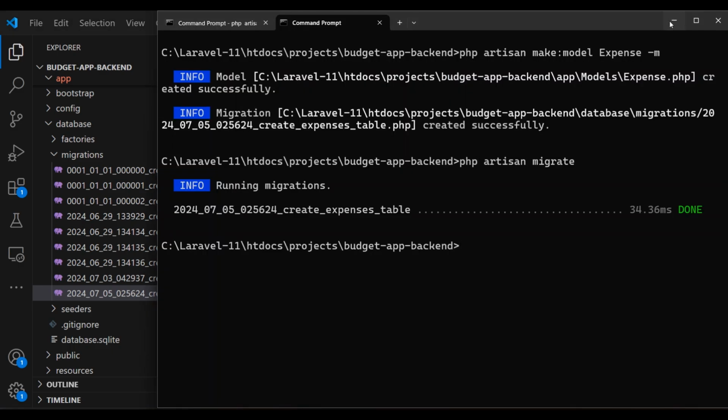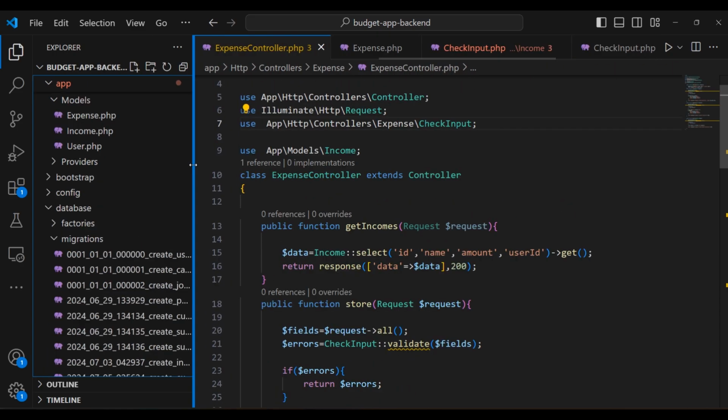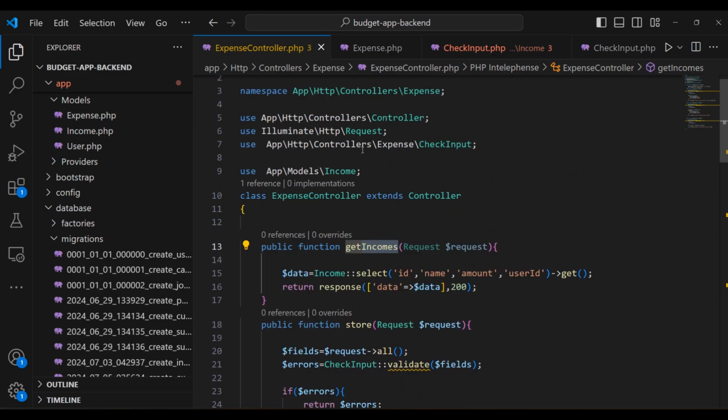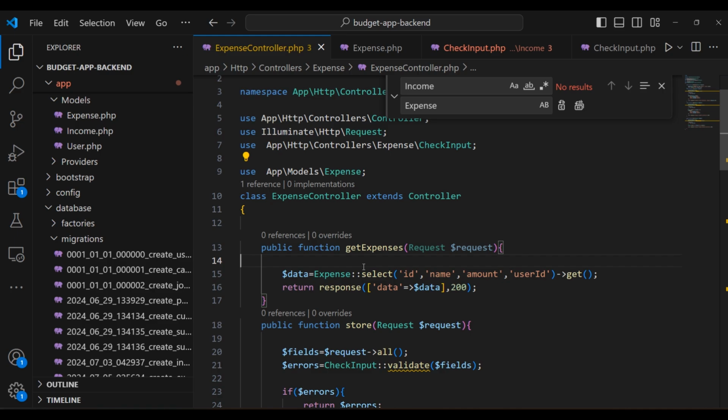Now we need to modify things within the controller, the expense controller. And here, guys, we are going to change the name of the function. You can see right here, we just imported income. We are going to change everything at a time. We are going to pass here expense model and click replace all. Yeah, we're going to pass here get expenses.